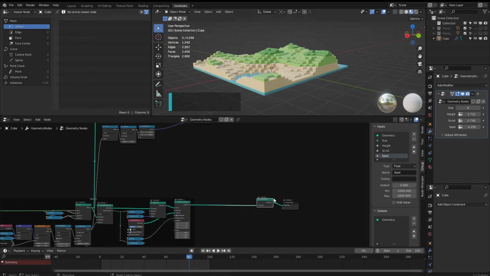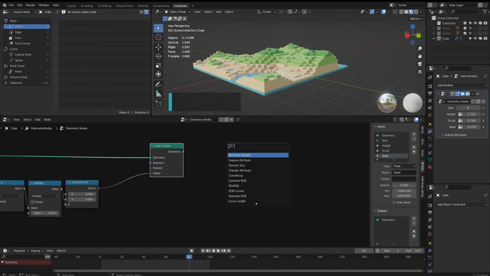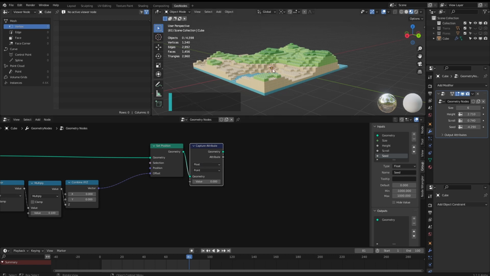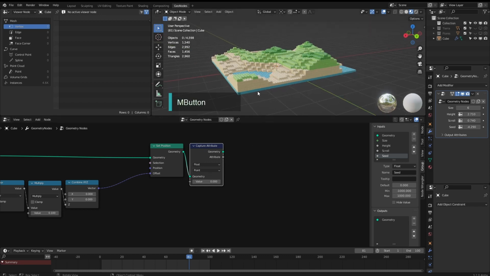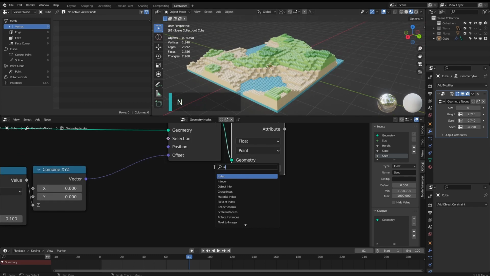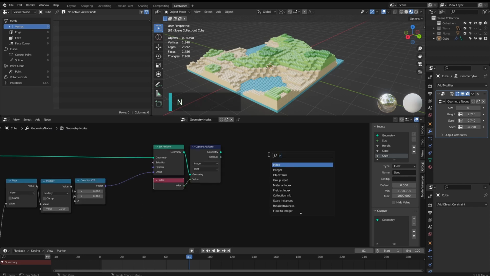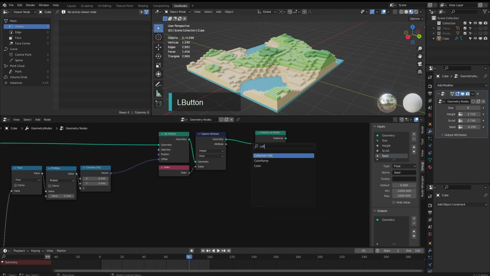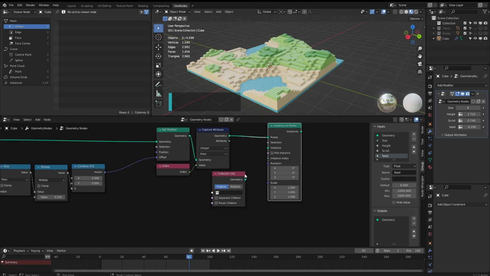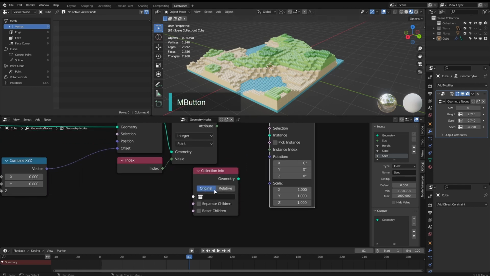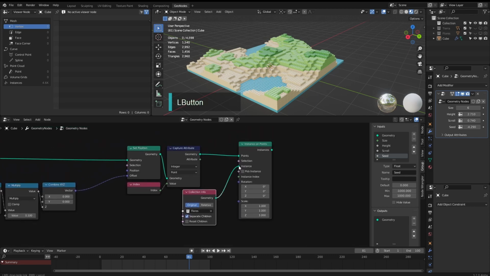Okay. Now we will use a capture attribute to capture the index of these points before we make changes to them, and then the amount will change. So I want the index to be fixed. I will use an index here. I'm capturing an integer for the points. I will then instance on those points. I will use a collection info because we could have more than one kind of flower, or maybe other things like trees or rocks or whatever. So I'm going to use this. We use flowers, separate children, and we connect here.